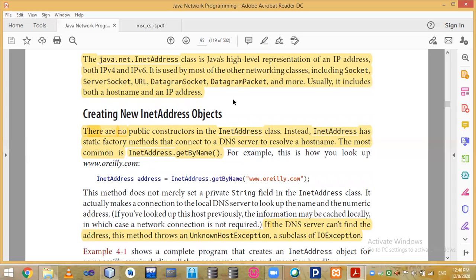Static factory methods means they have some methods which are useful to connect to a server. The most common is InetAddress.getByName. But most important, it is not just a method, it is a static method. What is meant by a static method? A method which need not be called using an object; it can be called by the class name itself. When we create any variable or method as static, it becomes a class member, not an object member. So getByName is not an object member, it is a class member. That's why we have to call it using the class name, and the name of the class is InetAddress. We are going to work on that in the next example.